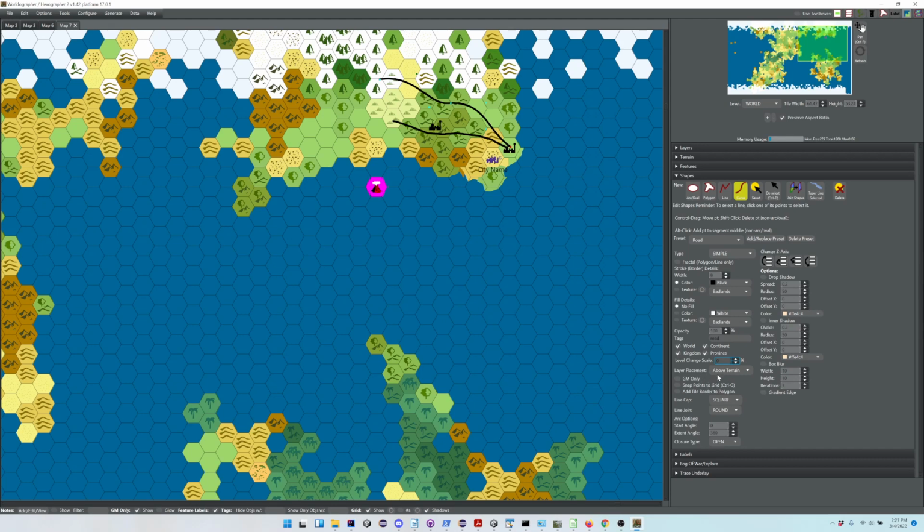Layer placement, we already saw as well. GM only. Snap points to grid. This is kind of cool. So if I check that and do a new line, then as I click, what it's doing is it's actually going to snap it to the nearest, well, let me show you each of them. So the starting point, 1/4 of the way across, 1/2 the way across, 3/4 of the way across, and then at the next hex. It's snapping it, and the same thing up and down.